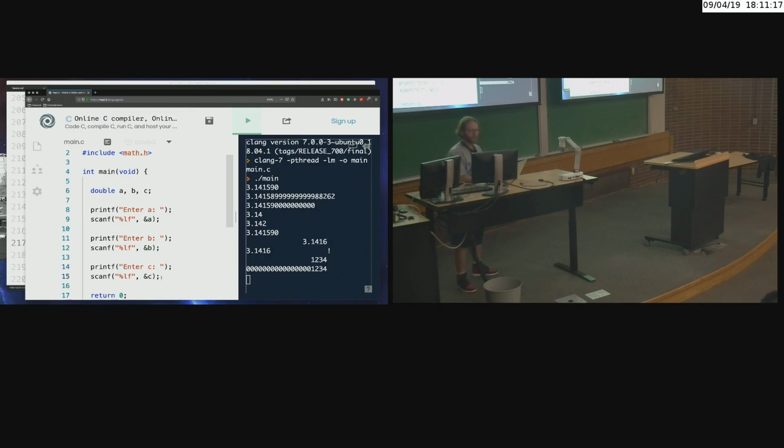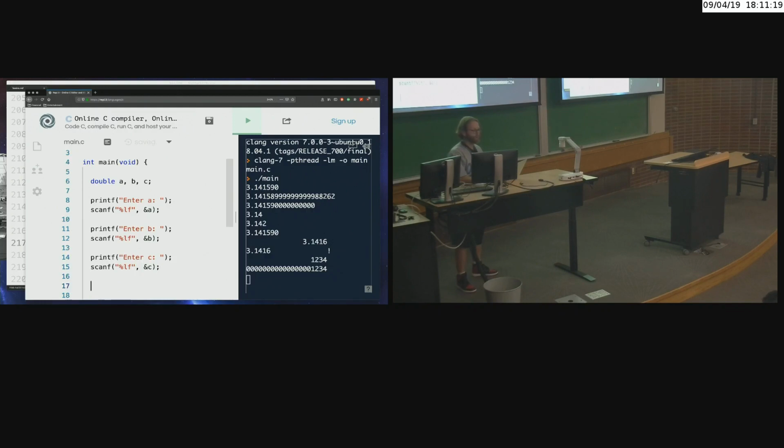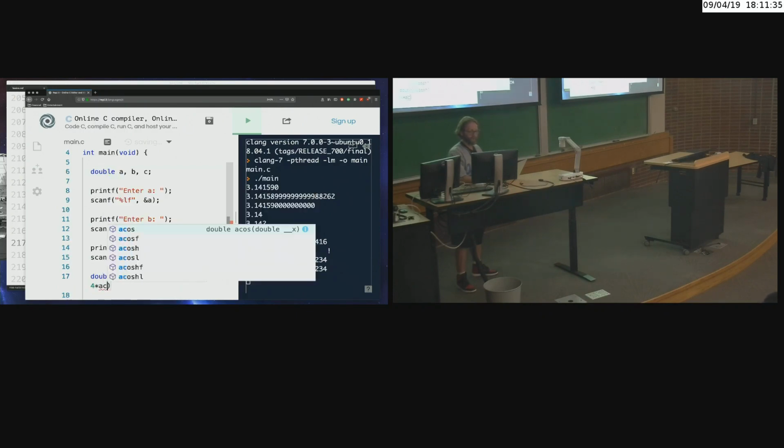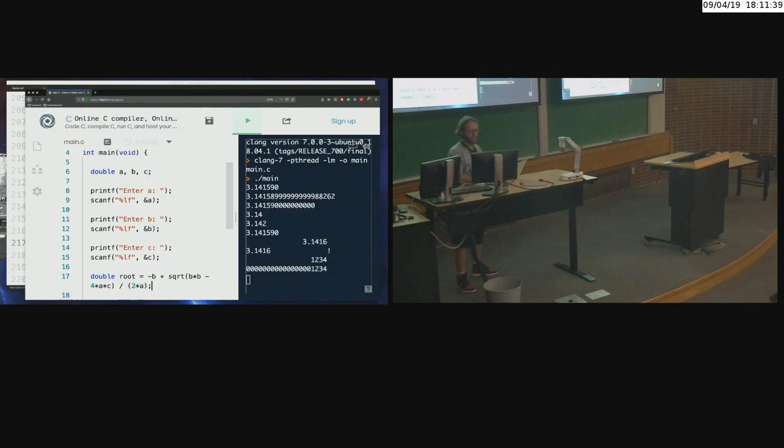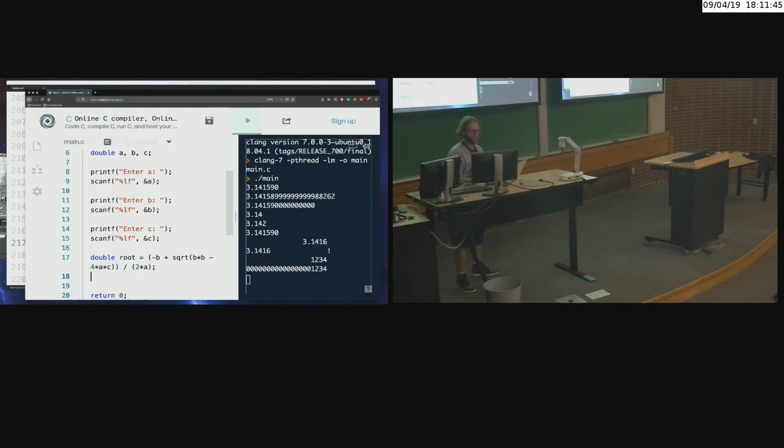Once I've got these three things, let's go ahead and compute the root. Just one root for now. Again, it was what? Negative b plus square root of b squared. Can I do that? b times b minus 4 times a times c, divided by 2 times a. Is that right? Forgot parentheses. All right, now let's see if we can get it to work this time.